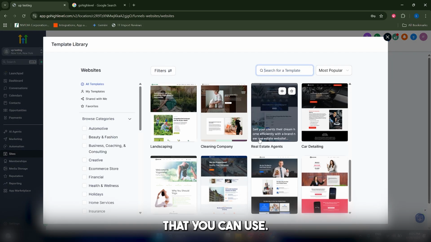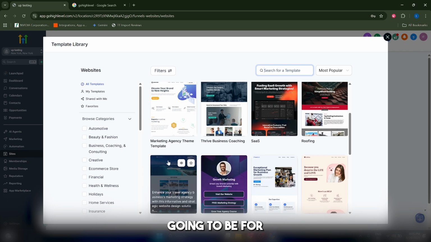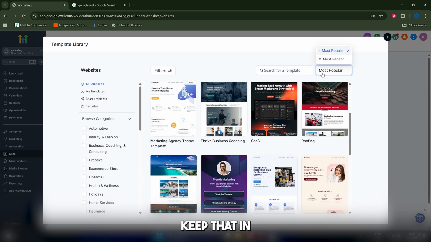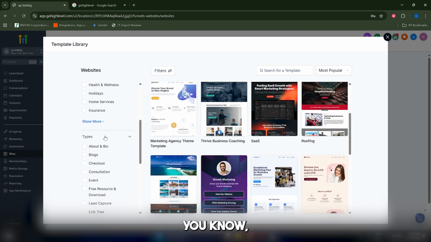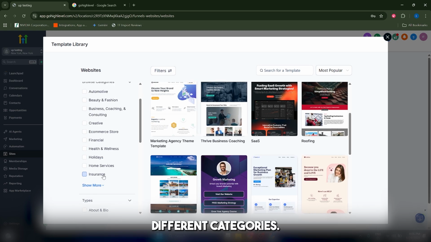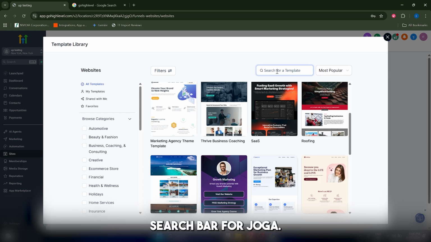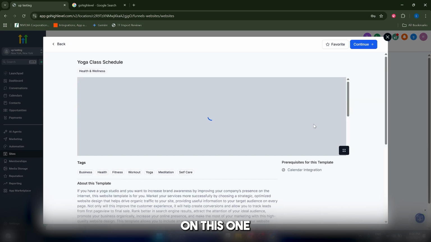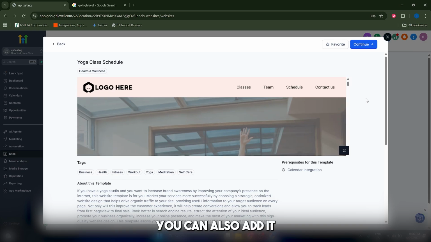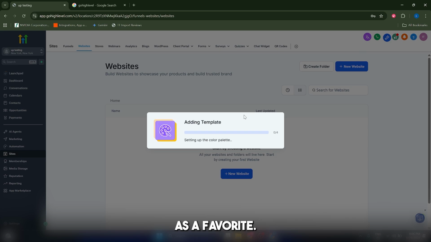Now there's many templates that you can use. Some of them are not going to be free though, so you have to keep that in mind, guys. Okay, you can access all of the filters and take them in by the different categories. I'm just going to look in the search bar for yoga. And I'm just going to click on this one because it looks pretty good. Let's click on continue. You can also add it as a favorite.